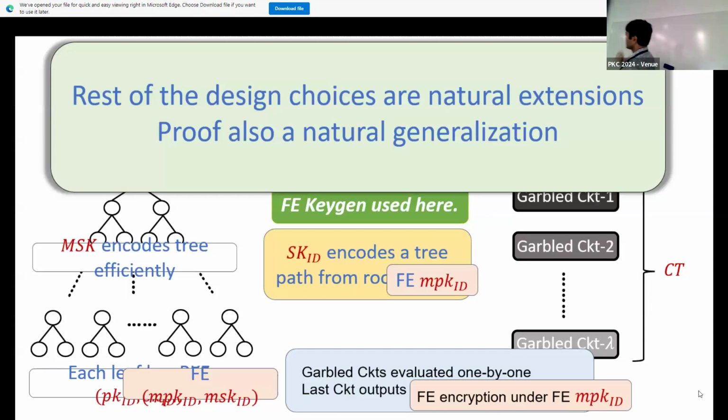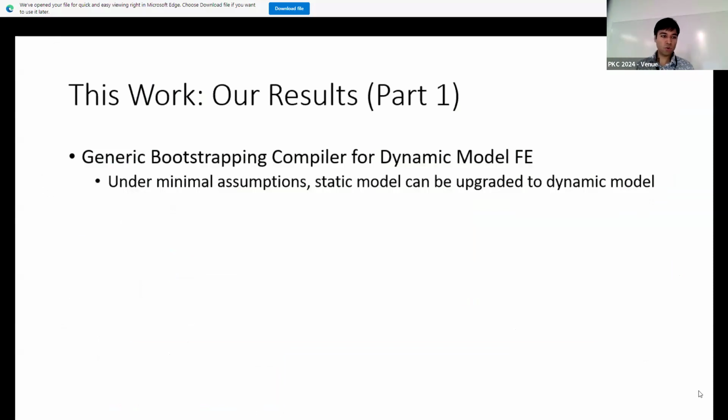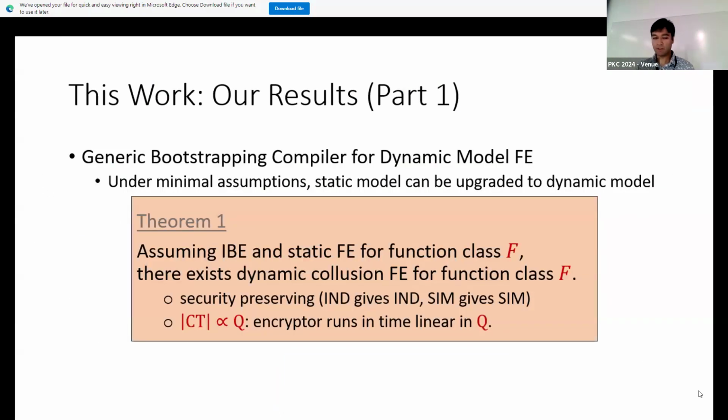And I would say the rest of the design choices in this entire design are basically natural extensions of what we have seen before. And the proof is also a natural generalization, where at the last step, you have to use the simulation security of the static model FE. So that's going to be one more hybrid that I have to change in this entire design. And so let me end by saying that that's the main result.